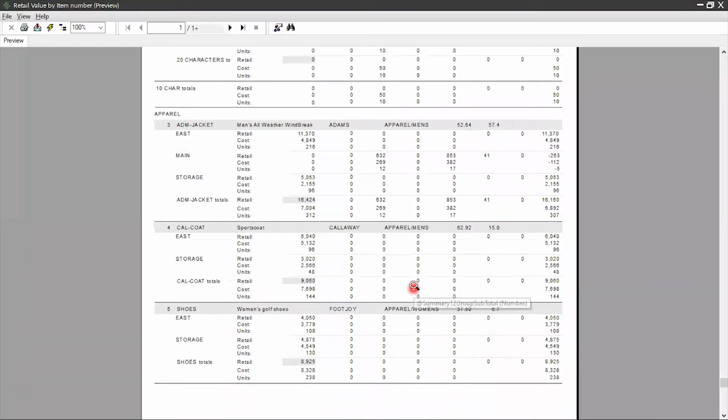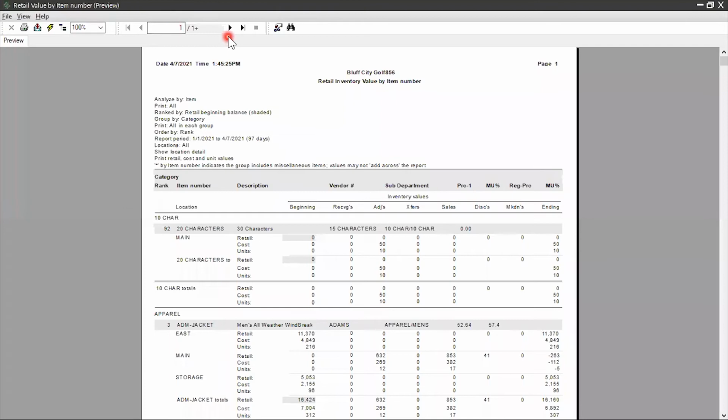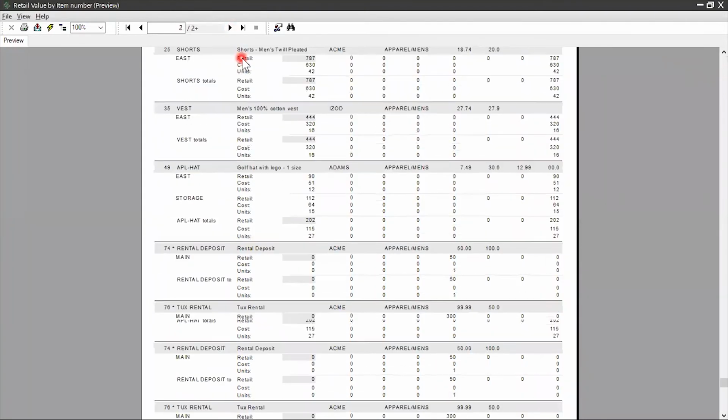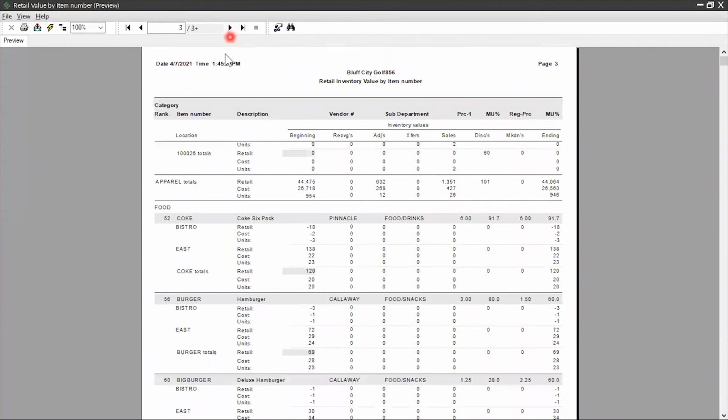Okay, let's come down to an item where we can actually see some figures. So here, this one's pretty good. Now I want to see some differences here. Let's go to the next page. Here's a good one. Okay, so you can see here the apparel totals. I have a retail value, a cost, that's average cost by the way, and a unit value.